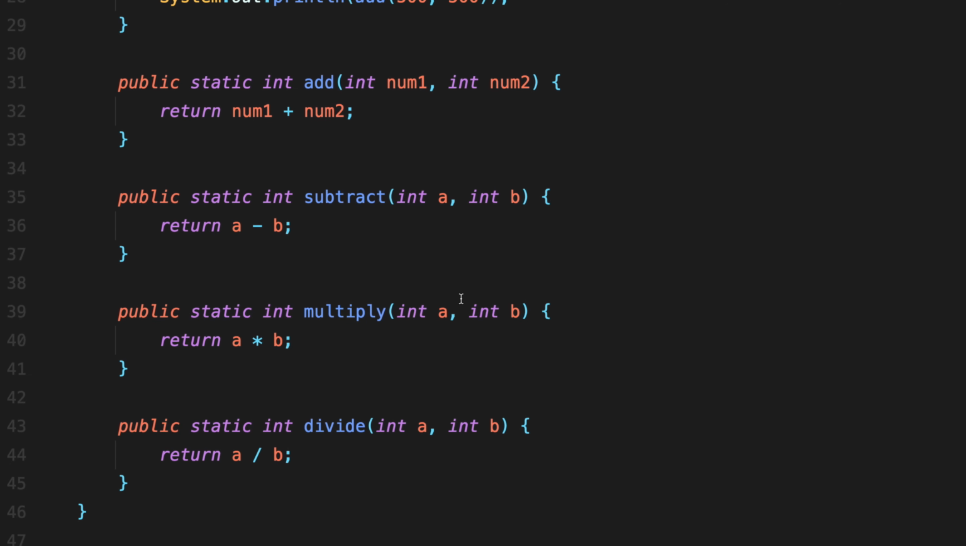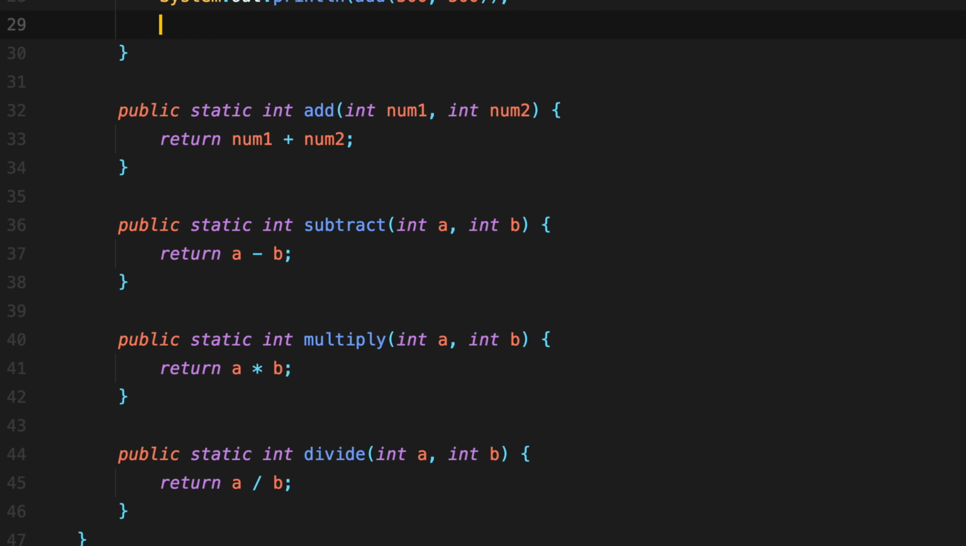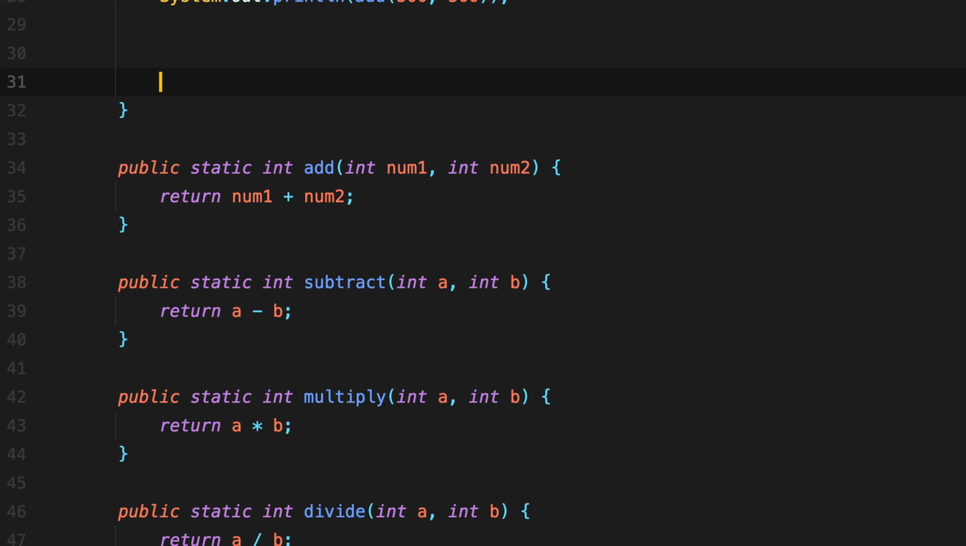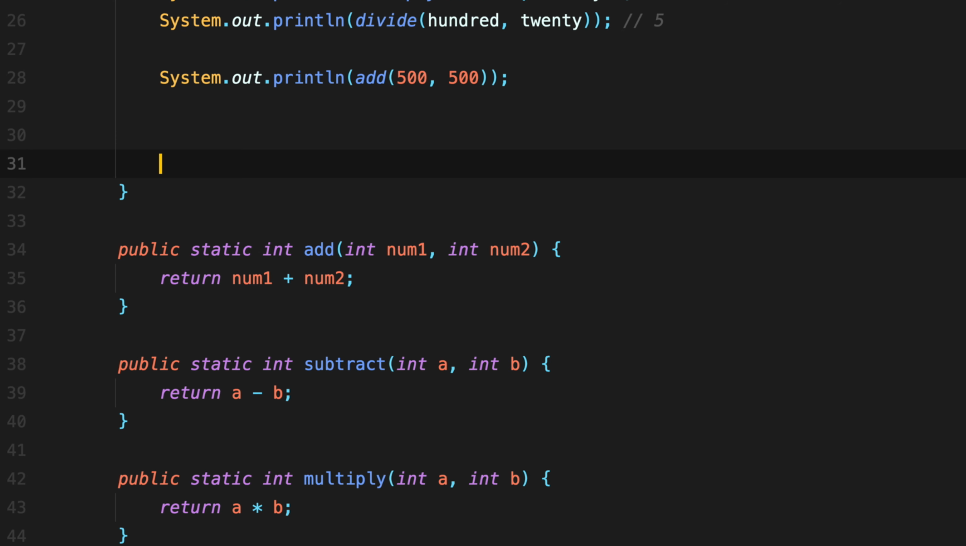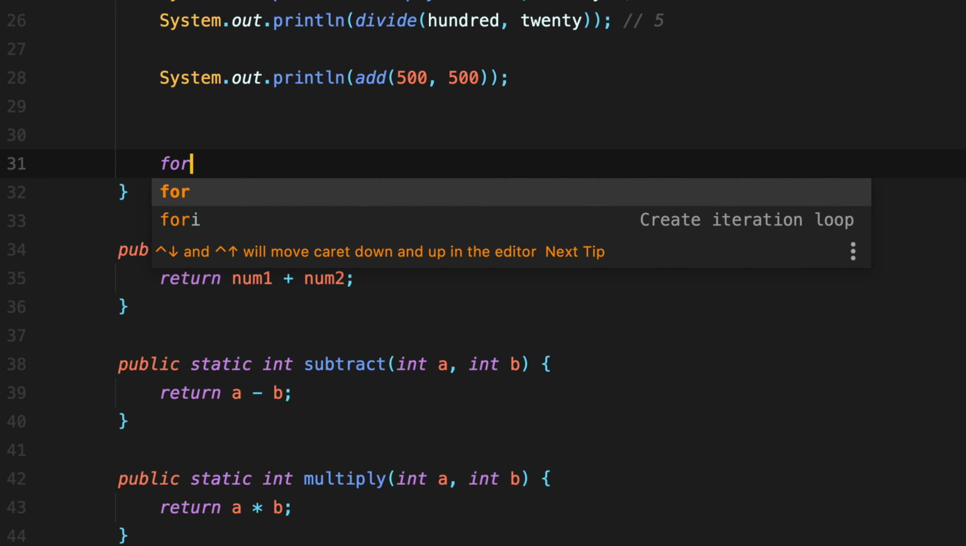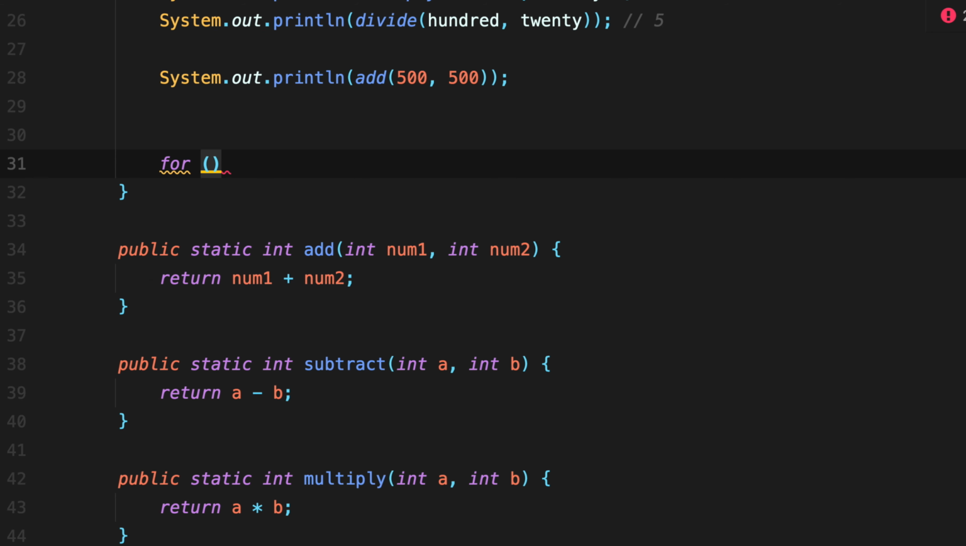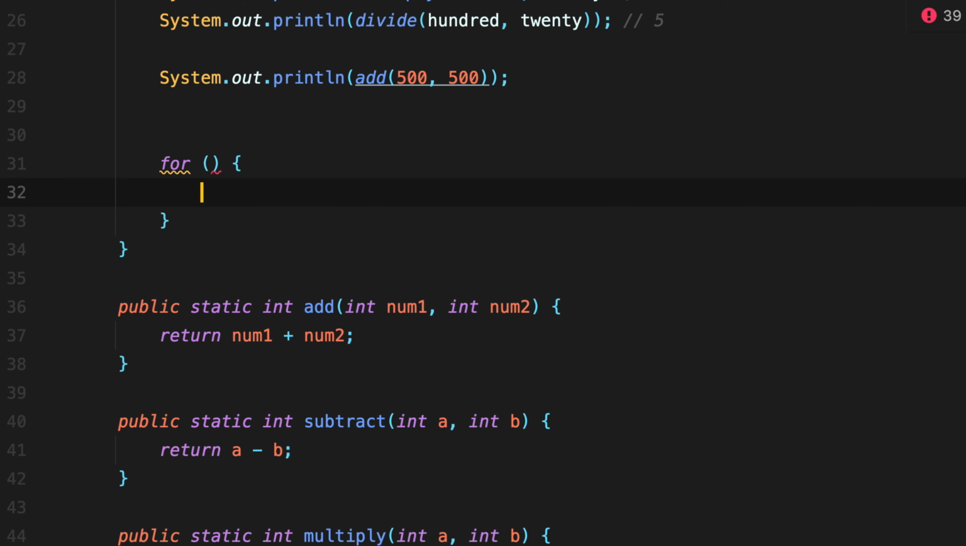So there's two types of loops that we're going to talk about in Java. And the first one is called a for loop. And this is how we write a for loop. So a for loop has three main components to it. So we're going to say for, and we'll just wrap that in parentheses, and we'll just create our curly braces just so that that's nice and ready for us.